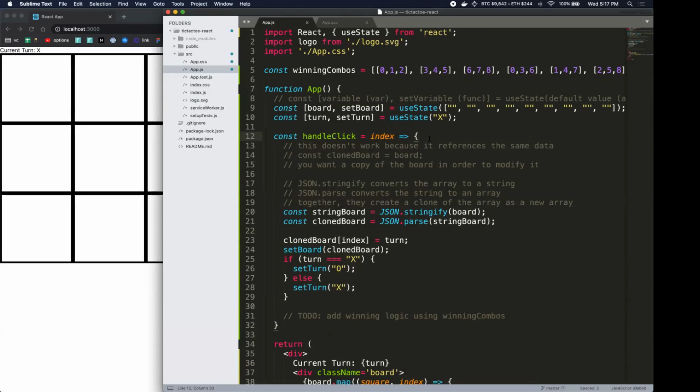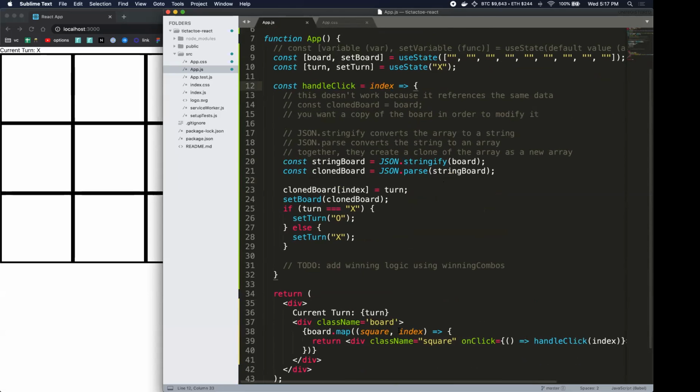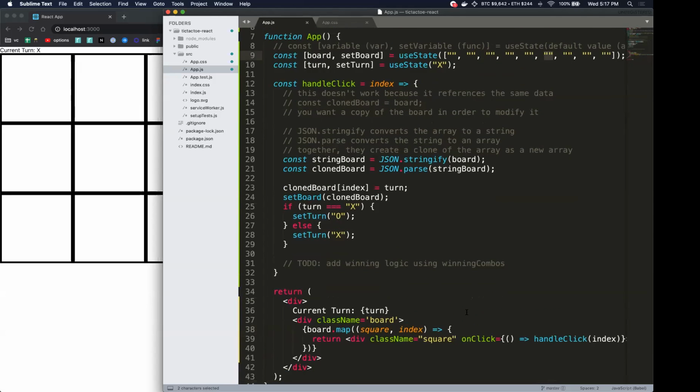So where have we defined index in this? So index is defined right here. It comes from the map function. Like I said, as long as the map function is iterating over an array, it'll give you the value of the item in your array as well as the index. So for this one, it'll give me an empty string, and it'll say index 0. For this one, it'll give me an empty string, and it'll say index 5, right? So that way we know which square is clicked at all times.